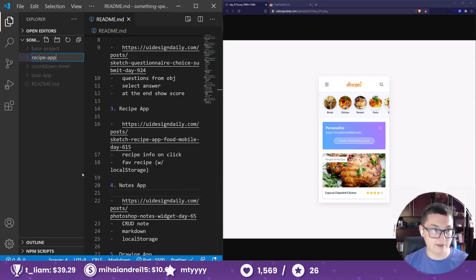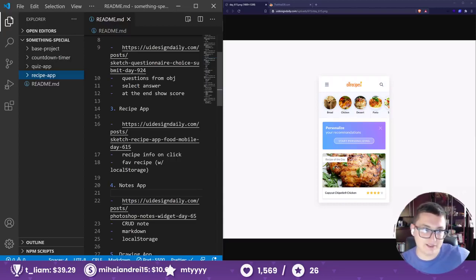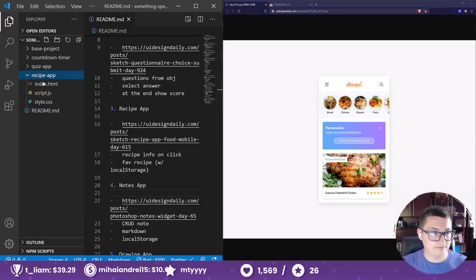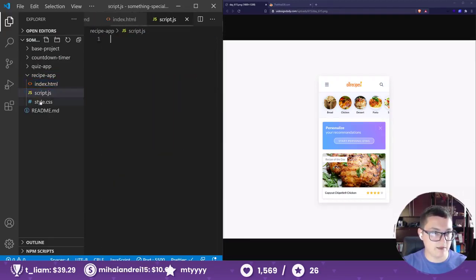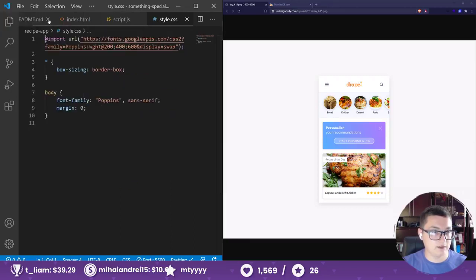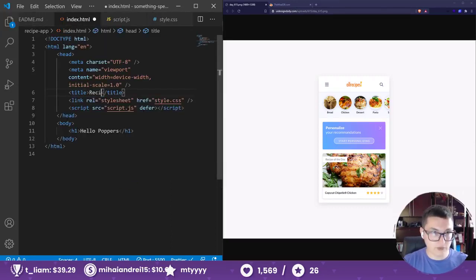Recipe app. This will be a bit longer. What's that? 12 p.m. I have 7 hours left to finish 8 projects. All right. HTML script style. Receipts app. No title for now. And we have the styling.